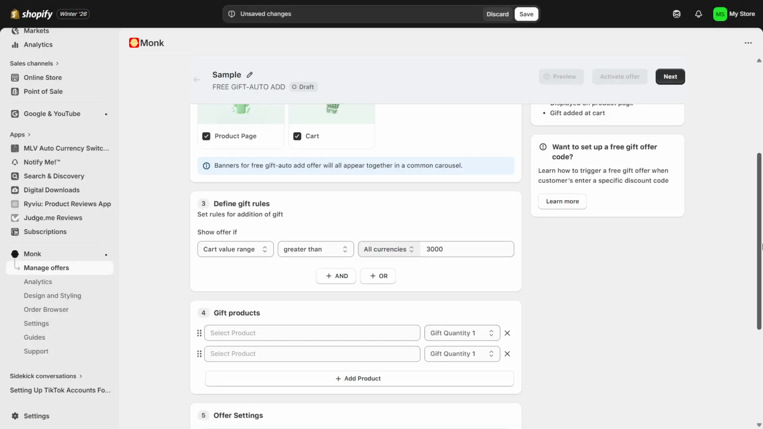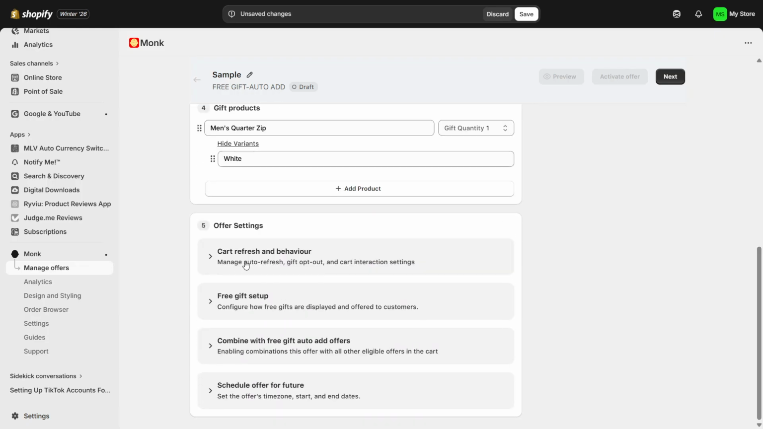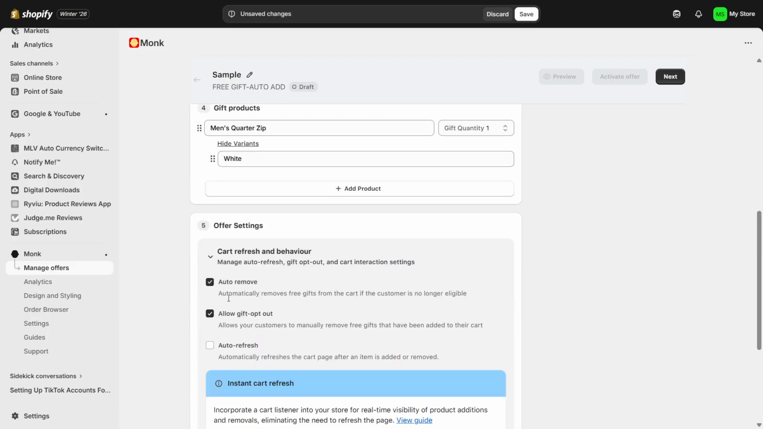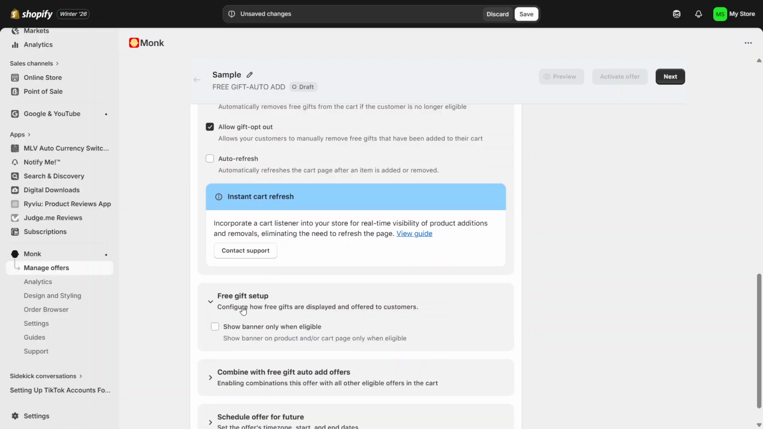Here, you can choose whether the gift should be automatically removed if the customer no longer qualifies, whether to allow the customer to opt out of the gift, and whether the cart should auto-refresh to keep everything in sync. Check or uncheck these options based on the experience you want to provide. Then, look at the free gift setup section. Decide if you want the banner to show only when the customer is eligible, or if you'd rather display it all the time as a promotional reminder.